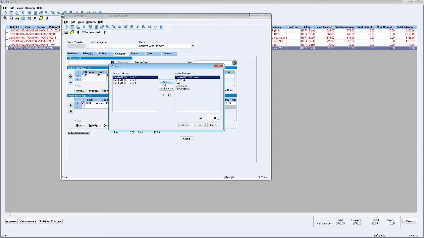This will add the column to the Visible Columns box. Continue this process until all related ICD-9 code fields have been added. Use the arrow icons to move the related ICD-9 code columns directly after the code column, placing them in chronological order for easier access on the Charges tab.